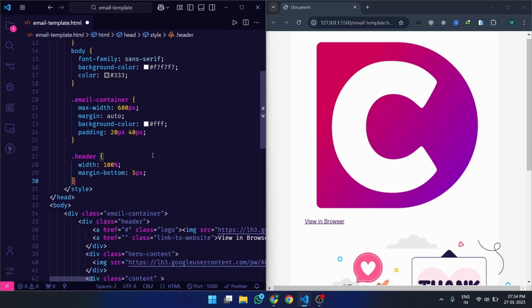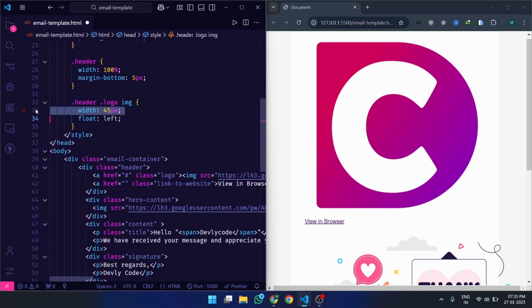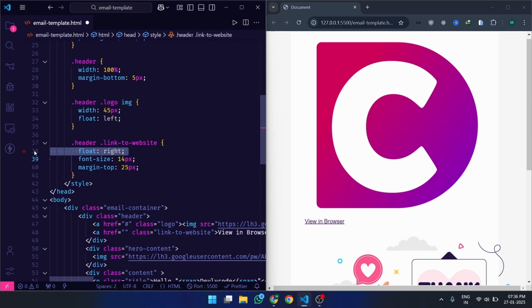All right, let's move to the header, the first thing people see. The header spans the entire width with 100%, so it stretches across the container. Margin-bottom: 5px adds a little space below it, keeping things nicely spaced out. Now, let's style the logo. Width: 45px makes sure the logo is compact and doesn't dominate the header. Float: left positions the logo on the left, giving it a classic layout. In the view in browser link, float: right aligns it neatly to the right.